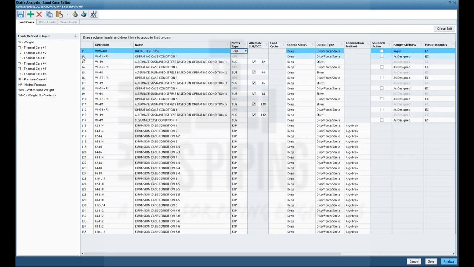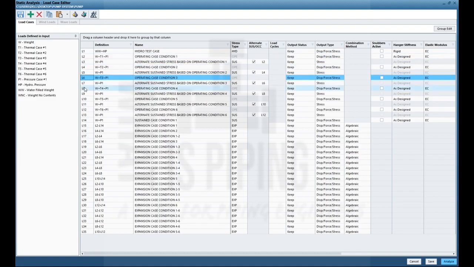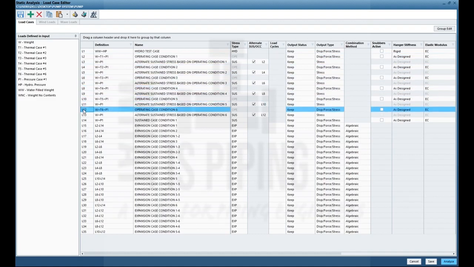Next, by default, CAESAR II defines W plus T1 plus P1. This means weight of pipe with content, plus T1, the temperature 1 case, plus P1, the pressure 1 case. This is operating condition case 1. We have to define all operating cases including all temperatures and pressures. Here we have 6 temperatures, T1, T2, T3, T4, T5 and T6, so 6 operating temperature cases have been defined.